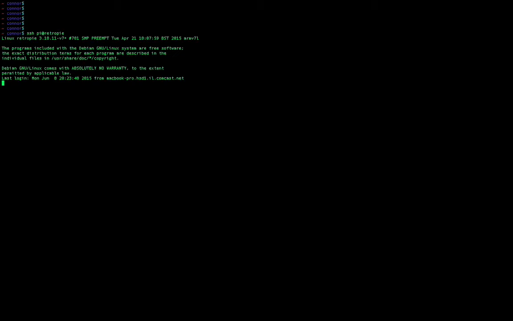So first, you need to either go directly to your Retropie or SSH in because it's much easier. So I'm logging in as Pi. You can also log in as root. I'll log in as Pi because I just like doing it more. It's got these pretty colors and whatnot.